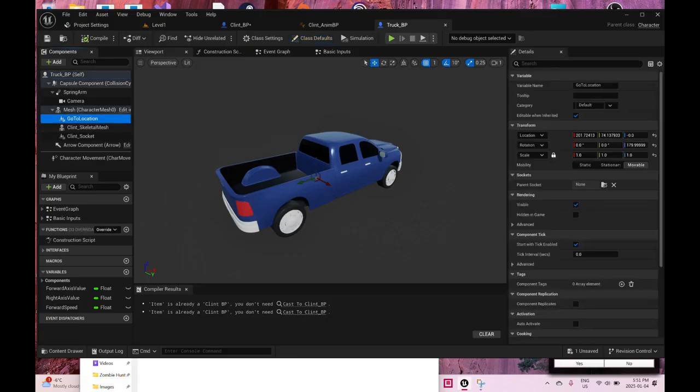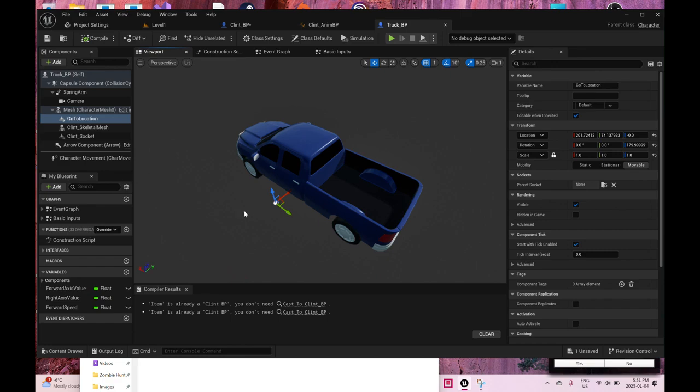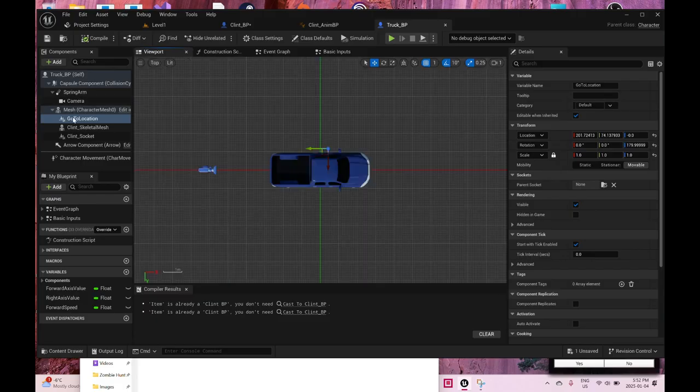go-to location for entering the truck, I'm going to create 3 more of these. I'll duplicate one. I'll call it gun grab location 1, and then I'll put it right here.